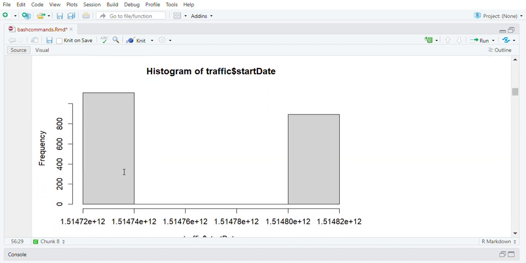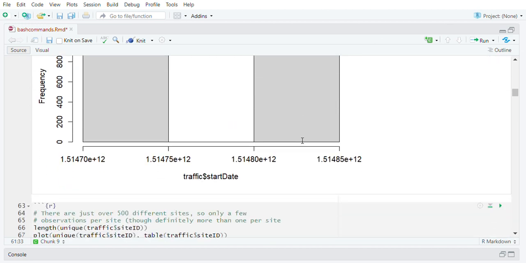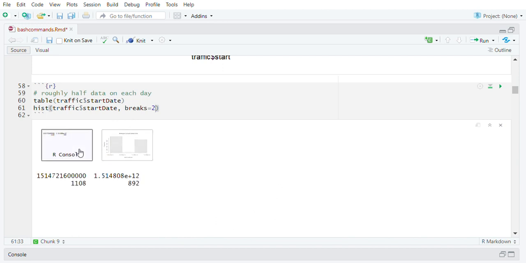So we see, let's do breaks equal to. So there are 2 dates in milliseconds and half the data on each day. So we have 1108 and 892.